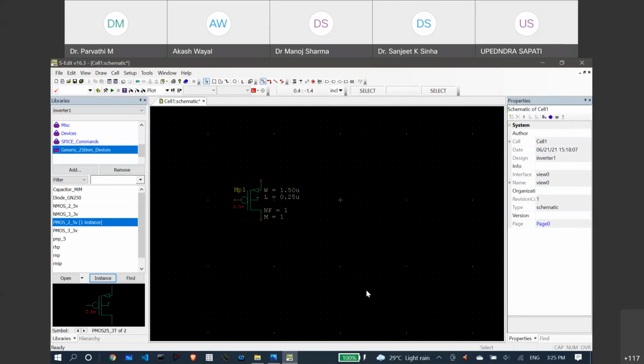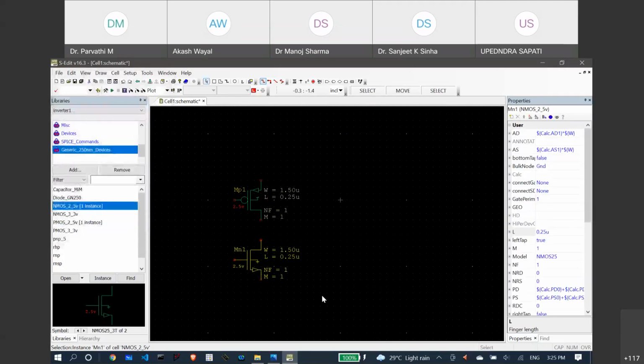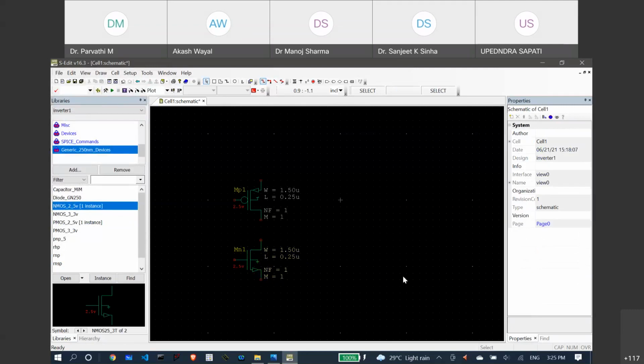Now we'll go for NMOS. So once again we'll go to the same window, and this time we'll go for NMOS 2.5. Go to the instance, click on instance. Now you can drag it. Leave it. Now PMOS, NMOS we have considered. Now what is the next objective? Our objective is to select VDD and the ground.